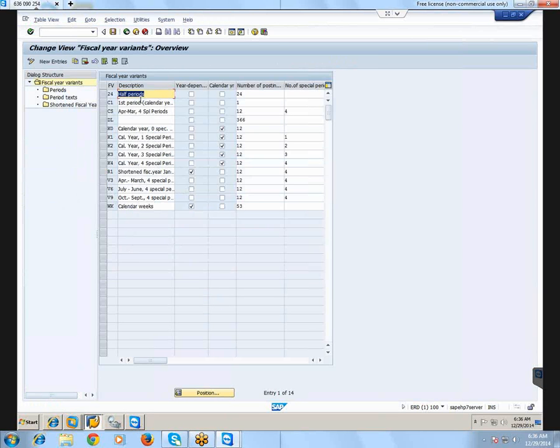Okay, so these are all already defined fiscal year variants. Sometimes in a project we are going to select K3 or K4 and V3, because the SAP system has given some default values. If you want to use those default values, you can use them. Otherwise, if you want to define your own, you have to define your own fiscal year variants. For example, K4 is calendar year, 4 special periods. It's for the US.